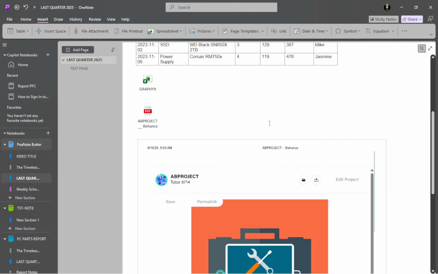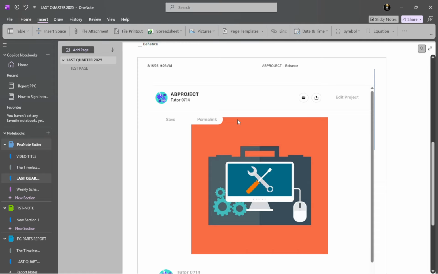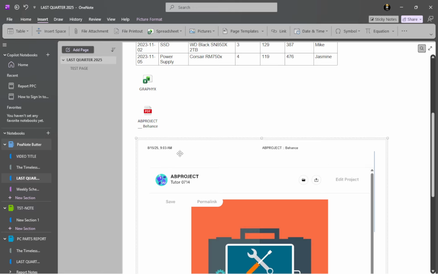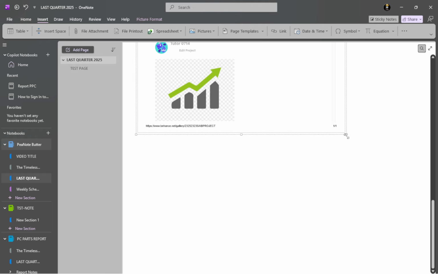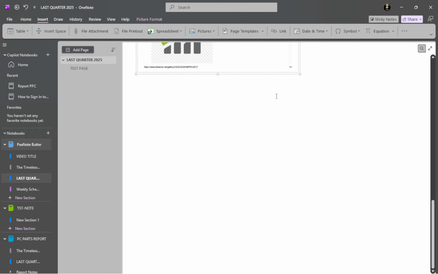Once the pages are in, treat them like pictures. You can click and drag to move a page around, resize it by pulling the corners, or write and draw on it using OneNote's drawing tools. This is great for marking up contracts, homework, or handouts.